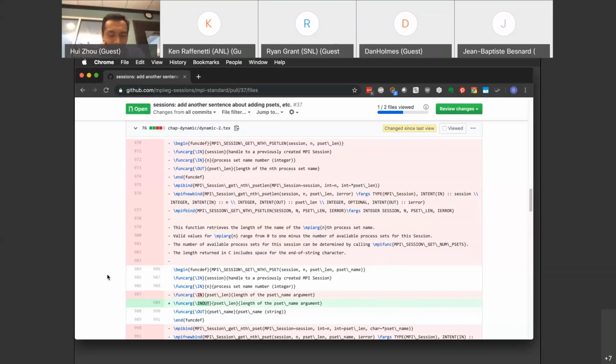So you tell MPI how much storage space there is for the buffer on the way in, and it will tell you how much storage space was required by the string on the way out. So there was that usage for the info stuff. That sounds like a really good idea. Let's do that. So that's what we're doing here.